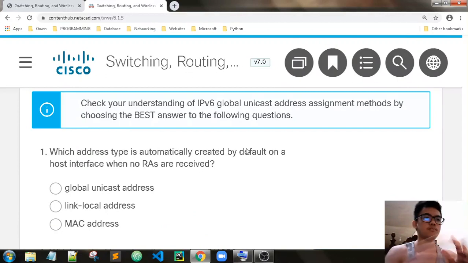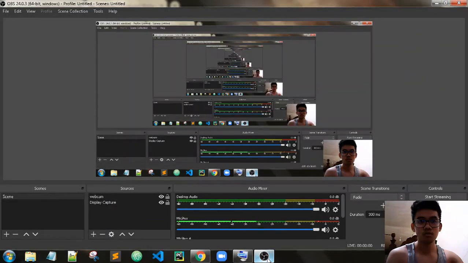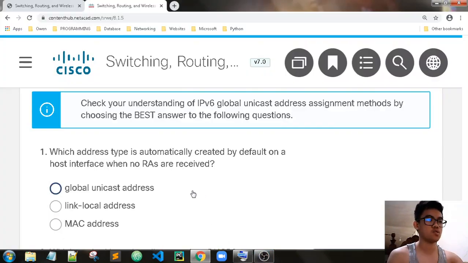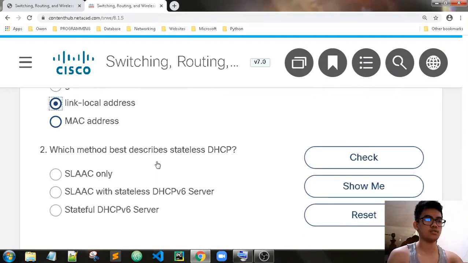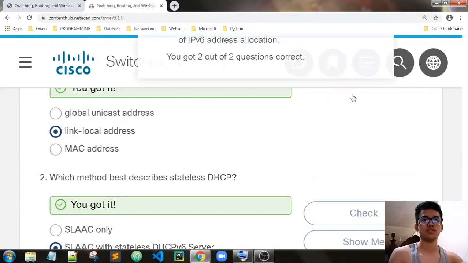Which address type is automatically created by default on a host interface when no RAs, or router advertisements, are received? So we have the link local address. Okay, so it is created by default. Then which method best describes stateless DHCP? So we have the SLAAC with stateless DHCPv6 server. Okay. Check.